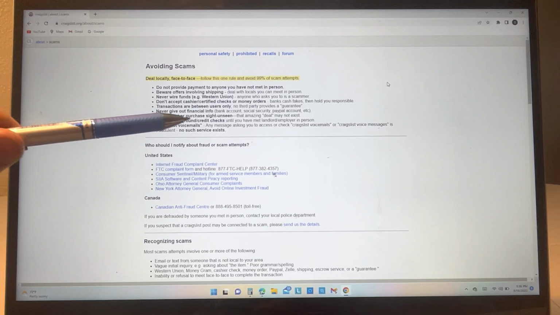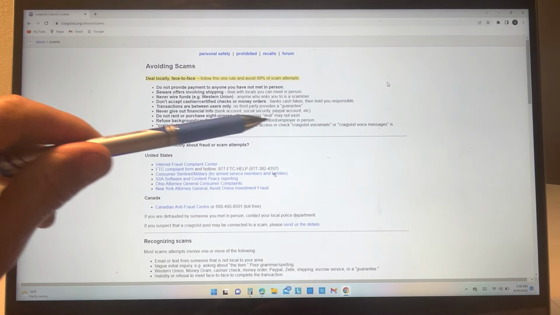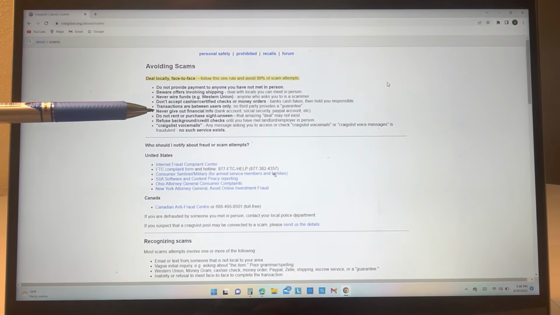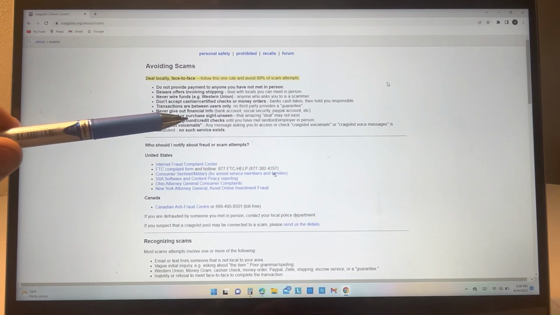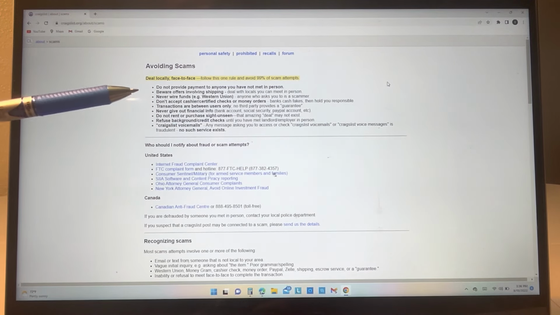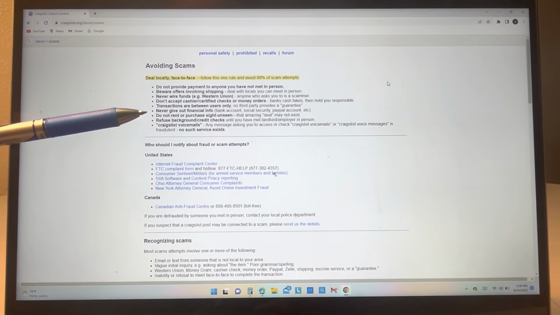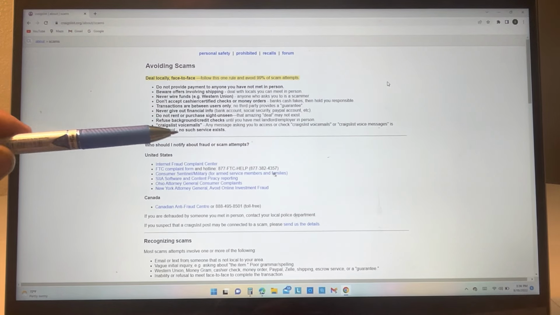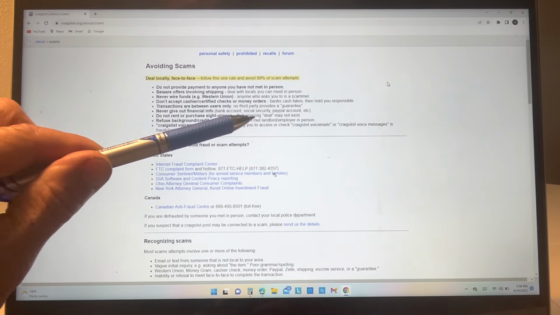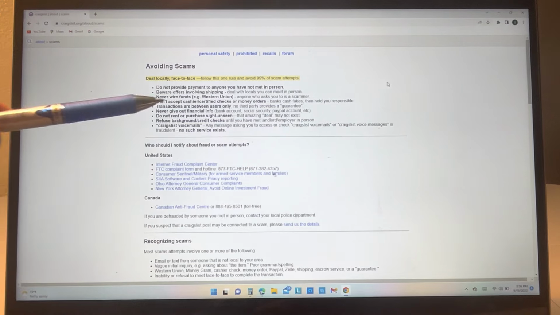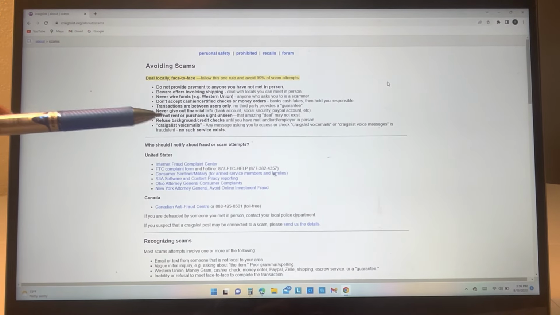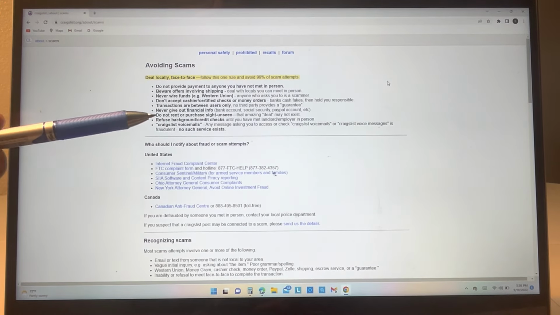Do not rent or purchase sight unseen. You wouldn't believe how many people get ripped off on the rental stuff. They put in all their information to apply for an apartment, and all they're doing is scamming you and collecting information that they will use to rip you off. They could be in South America, they could be in Europe, they could be in Russia, and they're collecting information on you, and then they're going to sell that information. Refuse background checks or credit checks until you've met the landlord or employer in person. Again, that's critical. Craigslist is used for all kinds of scams.